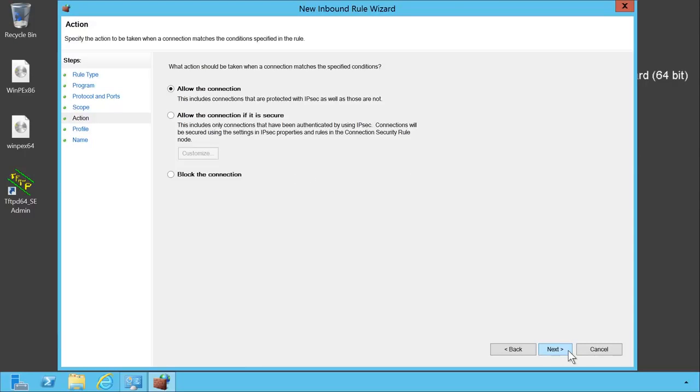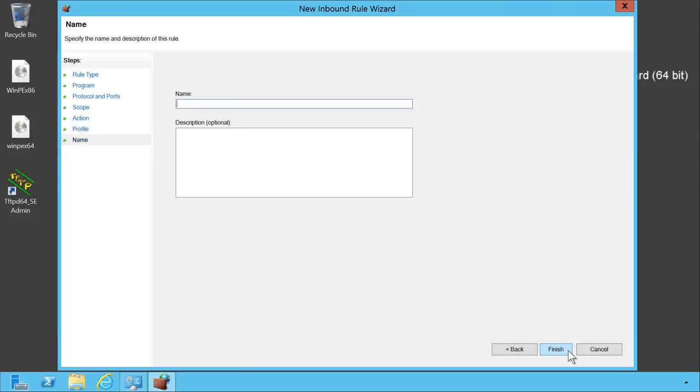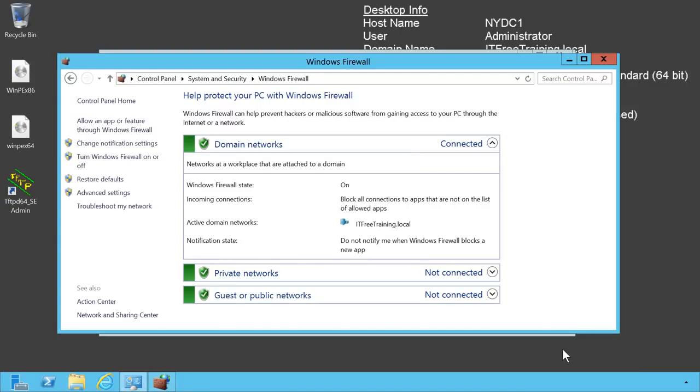The next screen determines if the traffic is to be allowed or blocked. In this case, the traffic needs to be accepted, so I will leave it on the default option of Allow the connection and move on. The next screen decides which profile you want to use. If the server will always be a domain member, you can deselect the option for private and public. In this case, I will leave them selected and move on. On the last screen of the wizard, I need to enter in a name for the new rule. I will enter in a descriptive name for the service and press Finish to complete the wizard. The firewall is now configured.